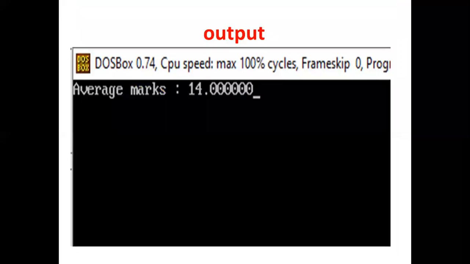Here is the output. Average marks is 14.0, with zeros after the decimal point. So we end our lecture today.